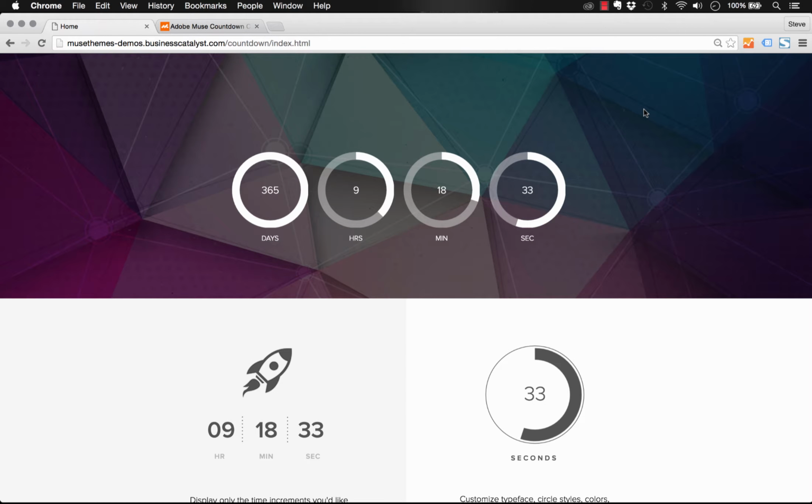With the new year approaching and the responsive release coming up, we felt like we've been counting down for a long time. So we challenged ourselves to build the best countdown widget on the market. Now, countdown widgets in Muse are nothing new. We even have one within the Muse Themes library, but we made one even better from the ground up.